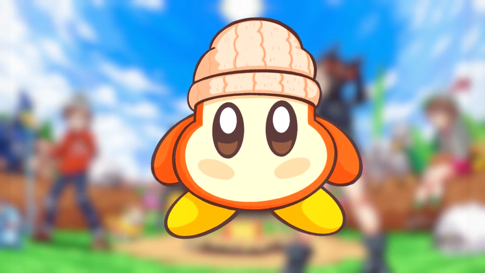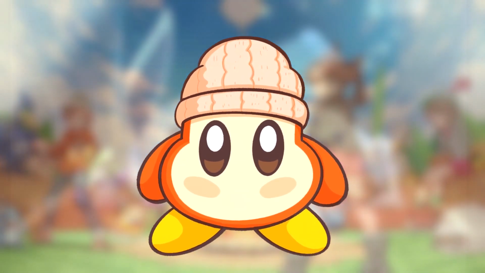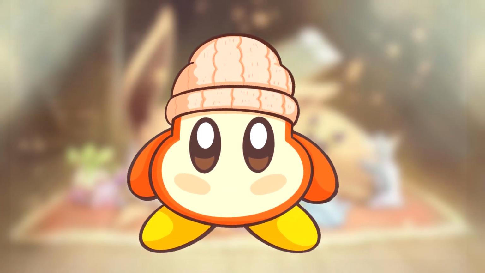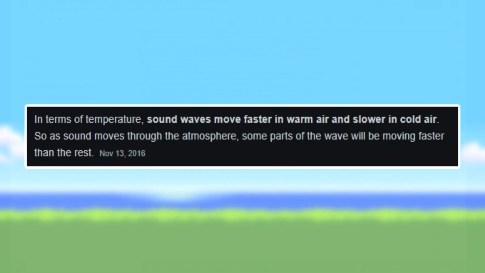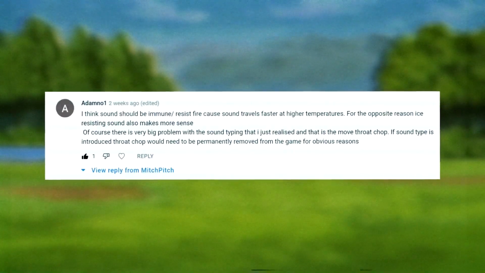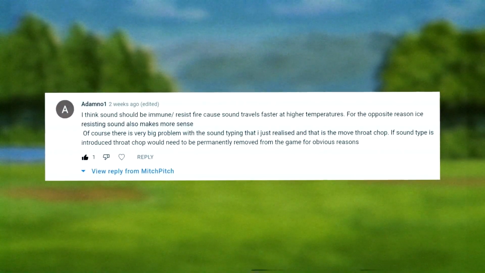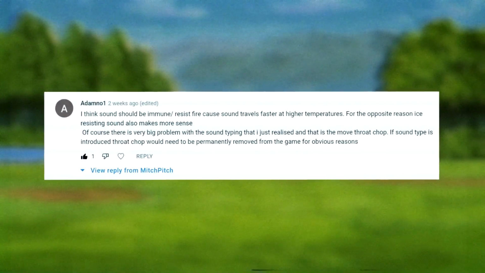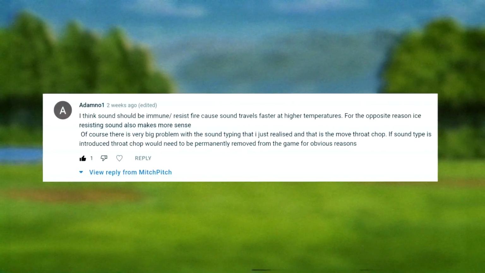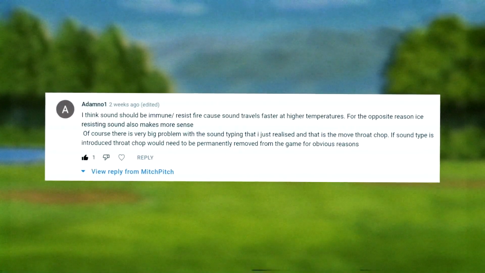Insulator. A lot of comments got on my back about that. I was saying insulator. So that still applies. And then also sound travels slower in colder climates. Adamno1 commented, I think sound should be immune or resist fire, since sound travels faster in hotter temperatures. For the opposite reason, ice resisting sound also makes sense. So yeah, sound travels slower in colder climates.